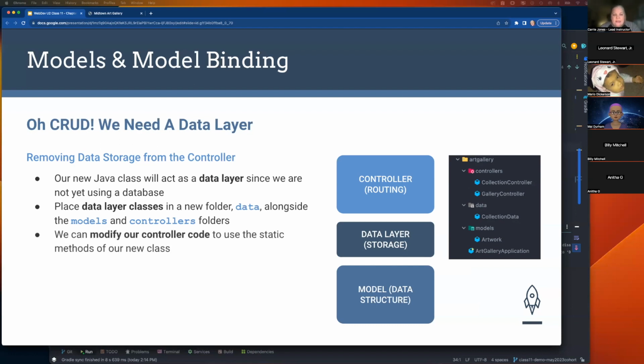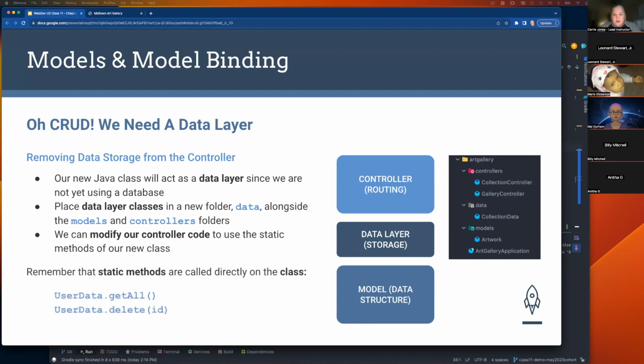And anytime we want to do any of these things, save something to the list, or delete something from the list, we'll just call these methods directly on the class. So like, user data.get all, or user data.delete with a given ID number, something like that. If we had a layer called user data, which we don't, because here we're going to have artwork data instead.